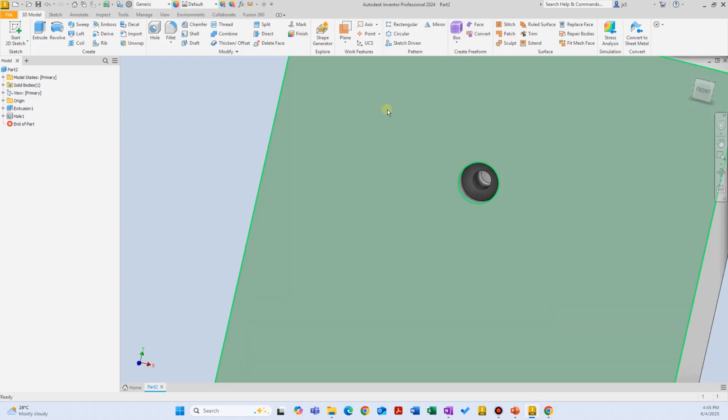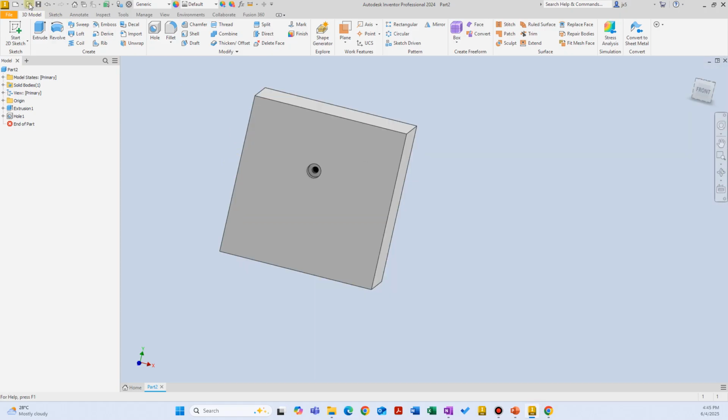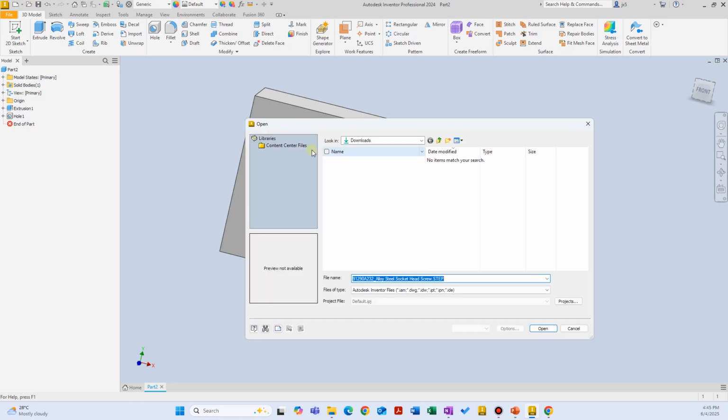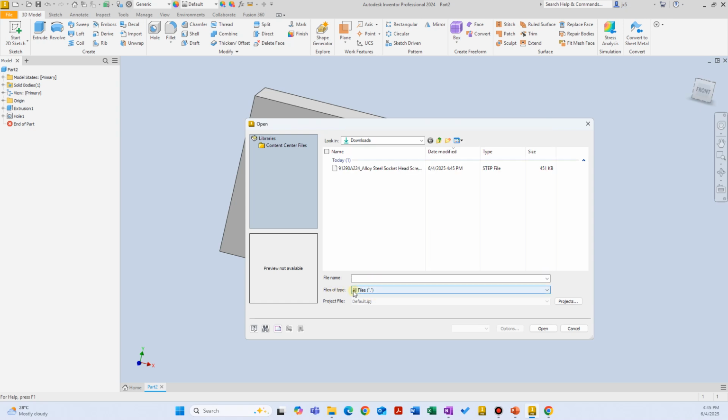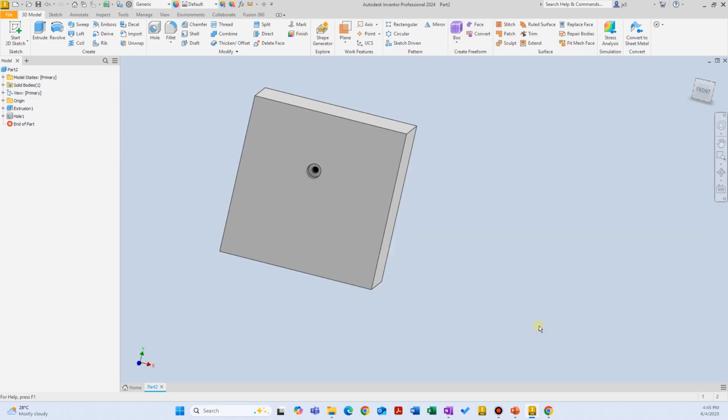just go to Autodesk Inventor and click open. And then in my downloads folder, I can't see it right now because it is looking for Inventor files. I'm just going to select all files from the files of type. Now I can see that step file that I just downloaded. So I can click open.